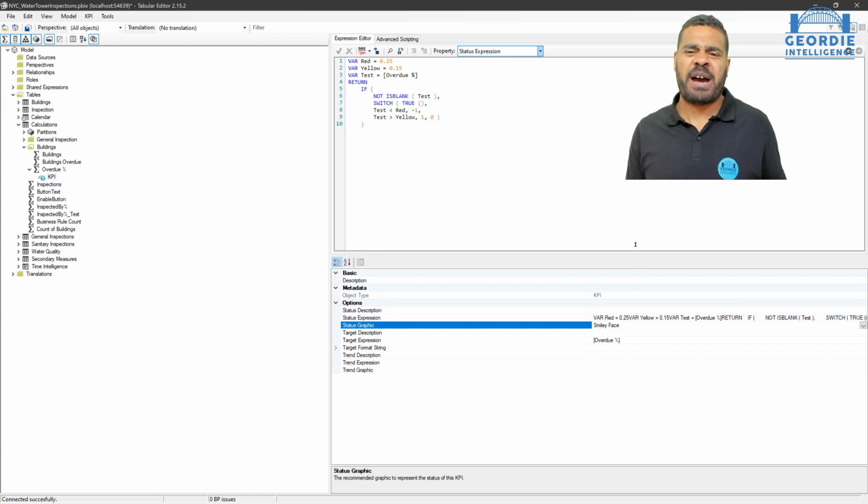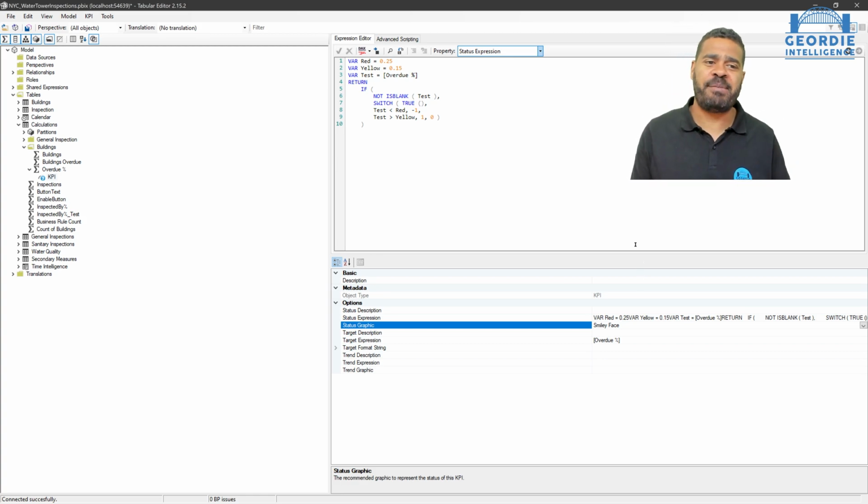I like smiley faces. I'm a happy guy. And then I'm going to tell it to save. So save the changes to the connected database. Save those.